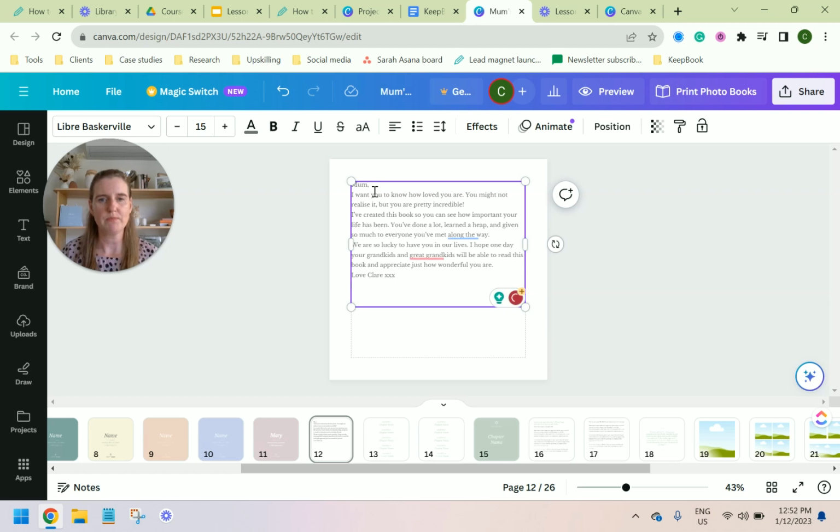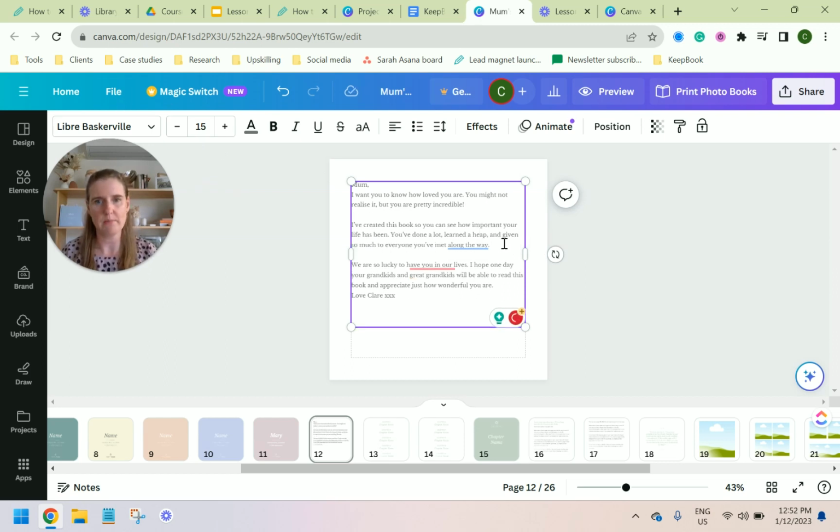So it's kept the text, the font, which is great, but it hasn't kept my paragraph spaces. So I'm just going to add them back in, so it's a bit easier to read, really.